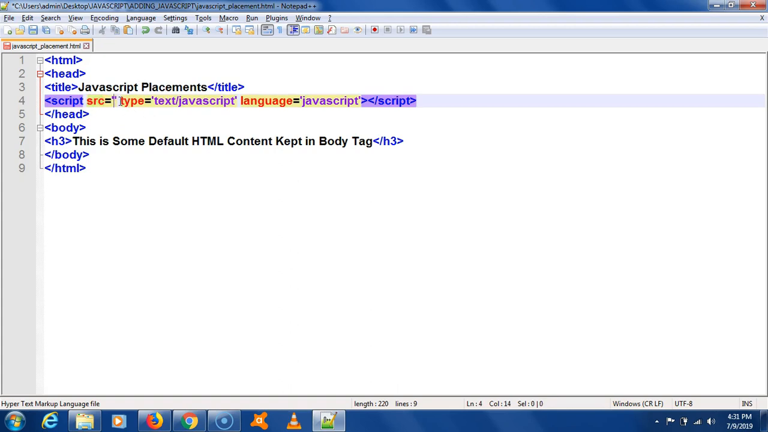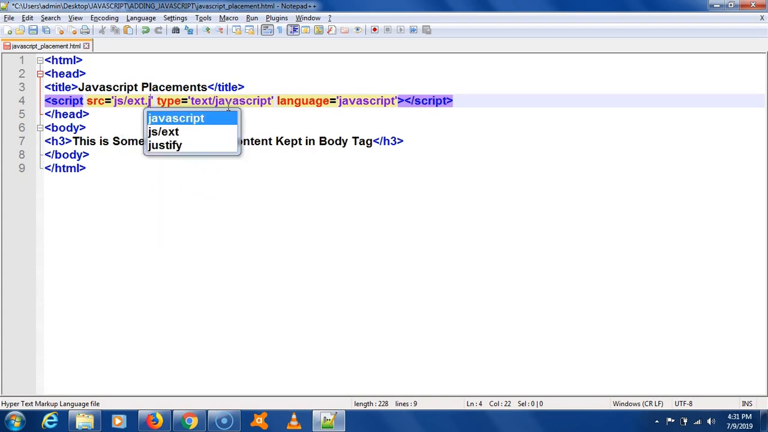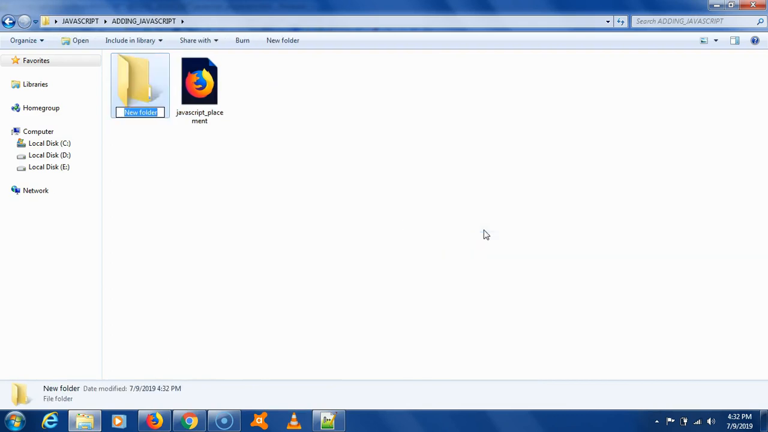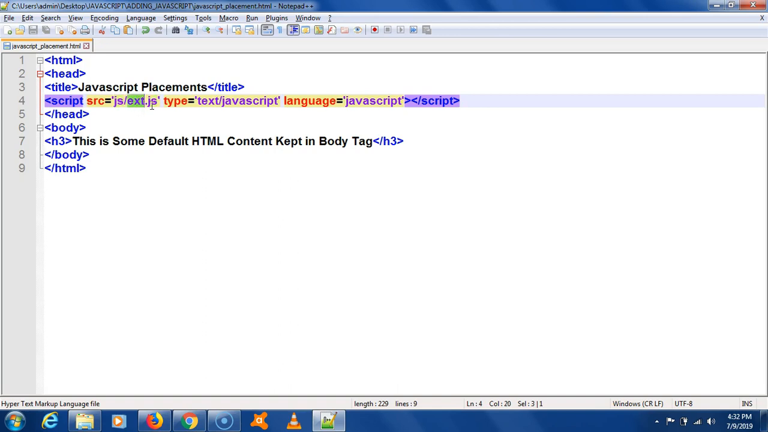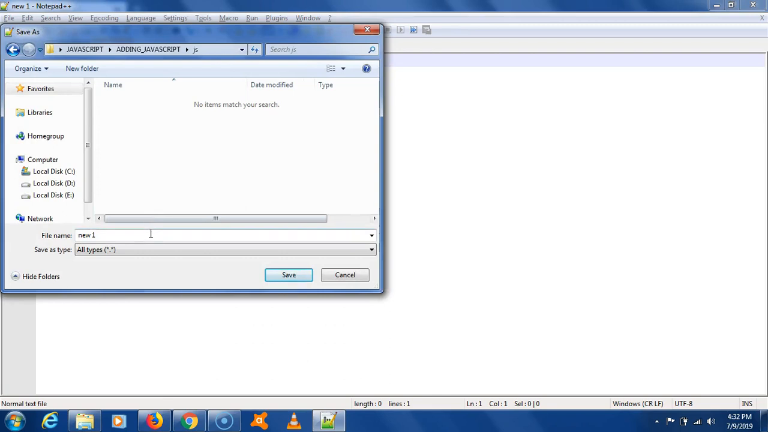Now where exactly is JavaScript kept? I'm going to keep it in a JS folder, that is ext.js. All the JavaScript files should be saved with .js. So I'm going to find this JS folder. You have the file here and we need to create a folder called JS. In the JS folder, we need to have ext.js. So I'm going to double click here so that it will create a new file, save as, and I'm going to put it inside the JS folder as ext.js.